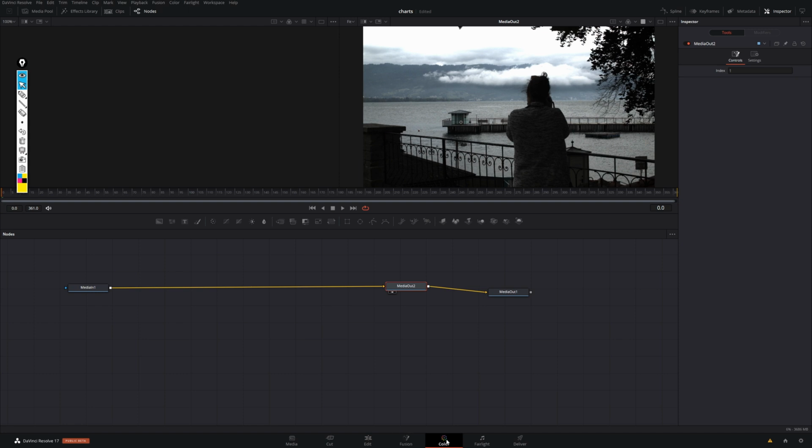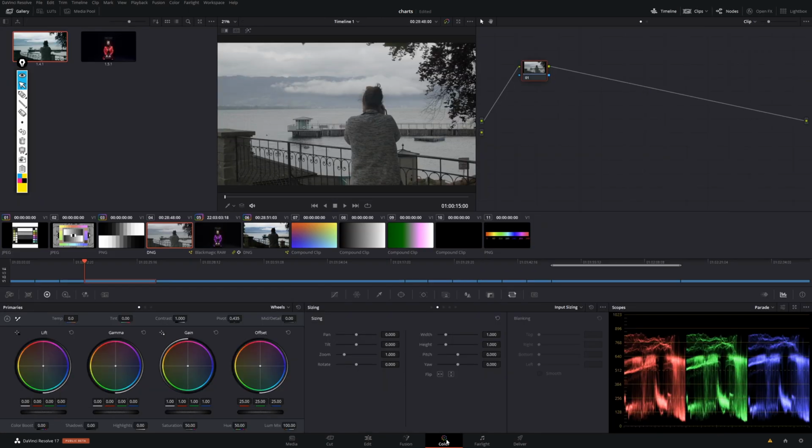So when we go back over to the color page, in this case, we've just added the same picture twice. Add another node, corrector, connect it, then look in here and toggle our current node view, and we see that the same image is in there.